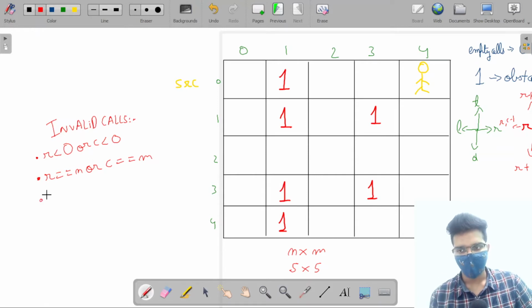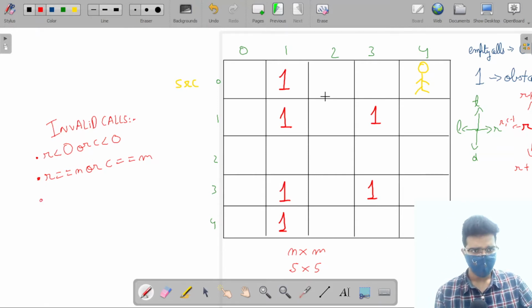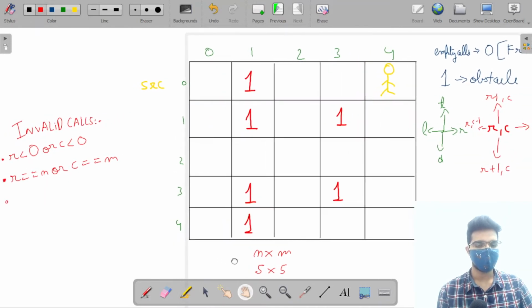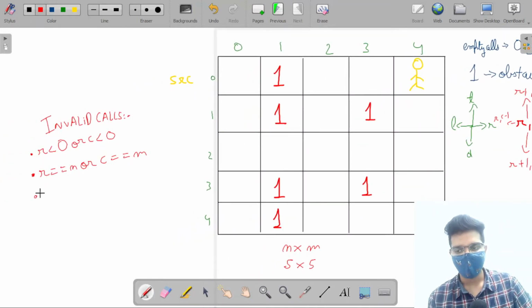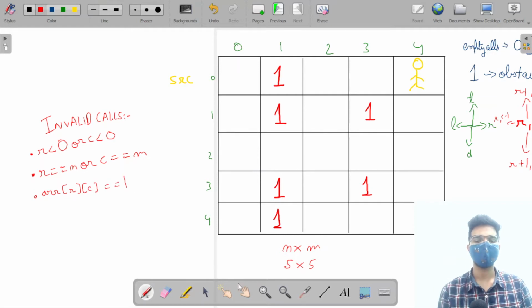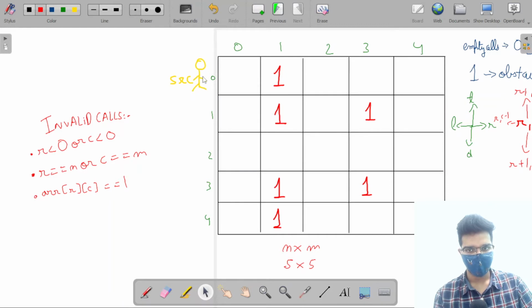What other condition do we have to handle? We know 1 denotes an obstacle. So if we are standing at a point, let's say this is an array, if the value at our row and column is equal to 1, then also we will simply return. Perfect. So now we know we have to take care of it.